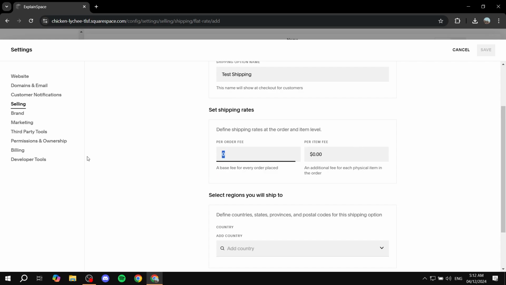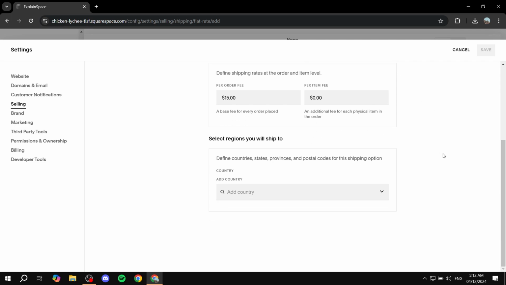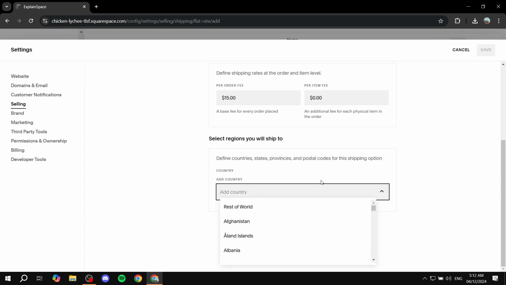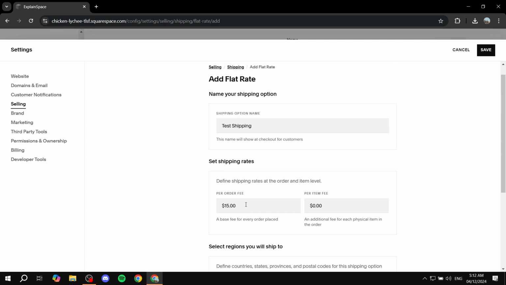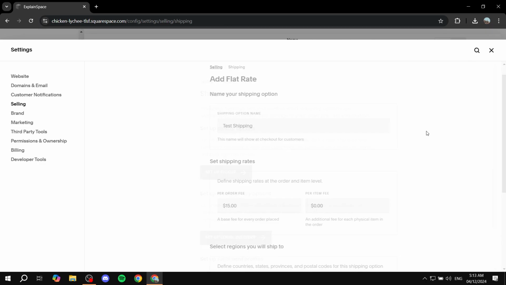I'm not sure if I want it to be free or not, so let's not do it for free this time. Here, I'm going to set the shipping for this one, let's say it's international, to $15. And here I'm not going to add anything because this is just an additional fee for each item they add to it. And here you can make it international by adding the rest of the world section. So now it is pretty much international shipping for $15. Click on save and you're pretty much good to go.